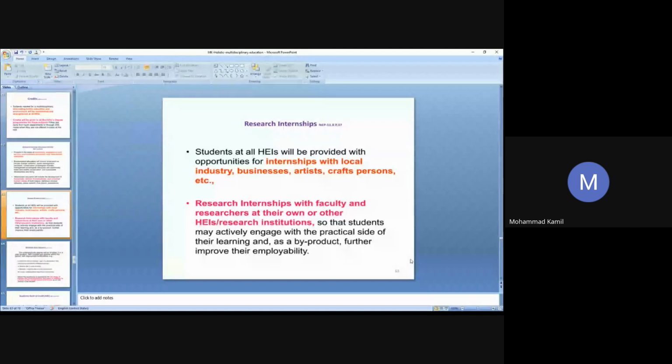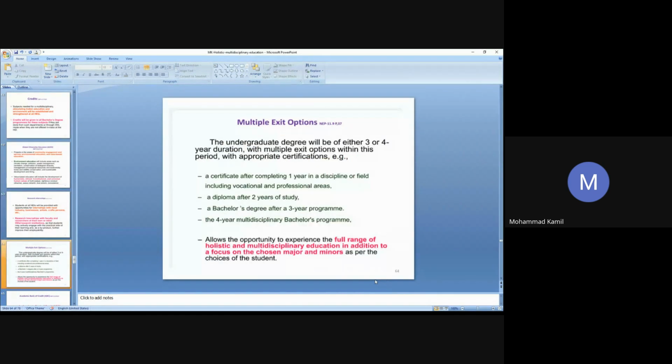Value-based education also. The students of all higher educational institutes will be provided with opportunities for internship with local industry, businesses, arts, craft persons, etc. Research internship with faculty and researchers at their own or other higher educational institutes or research institutions, so that the student may actively engage with the practical side of their learning and, as a byproduct, further improve their employability opportunities.